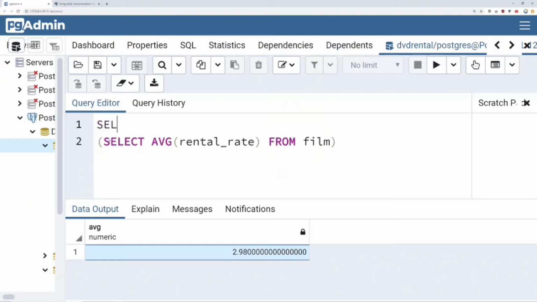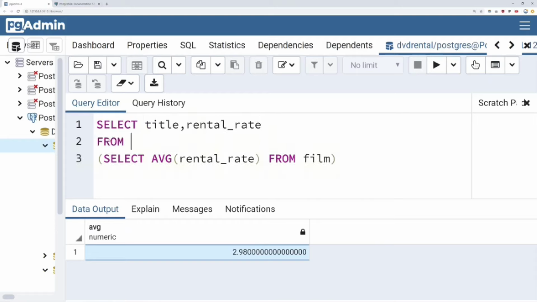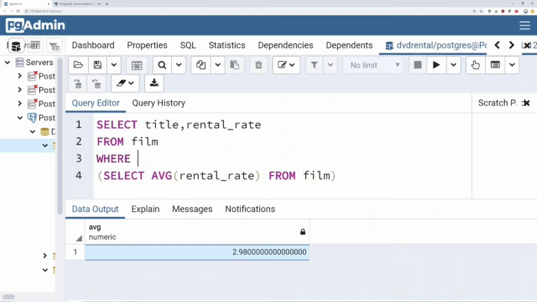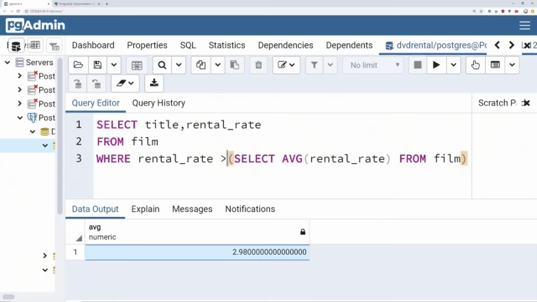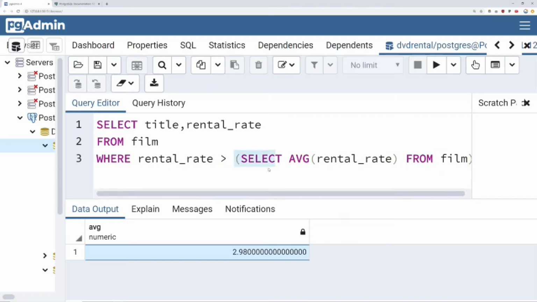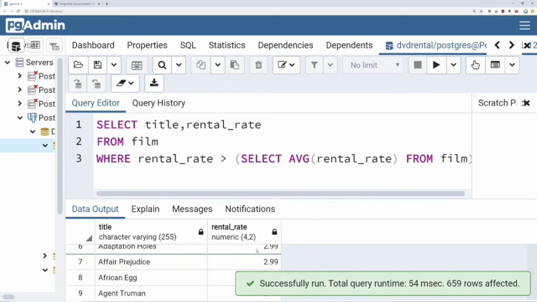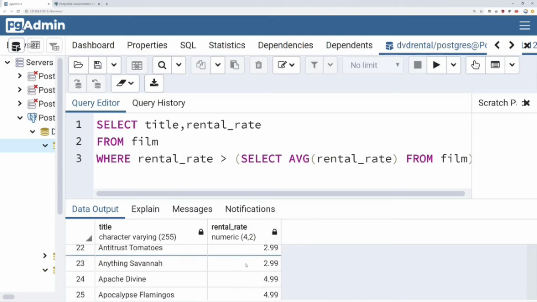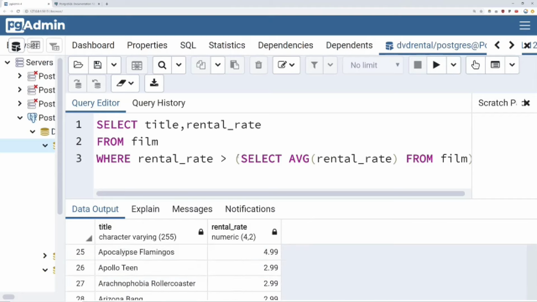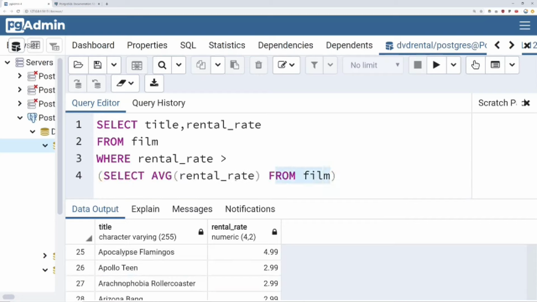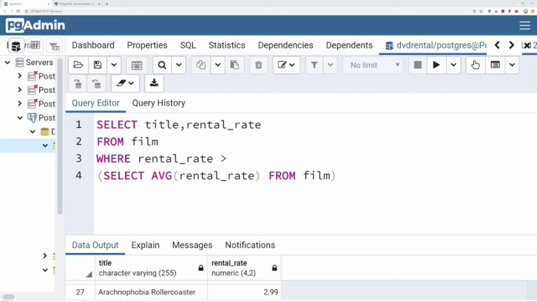And then what we're going to do is say SELECT. Let's go ahead and select the title column and the rental rate column from the film table WHERE rental rate is greater than the results of this subquery, which is $2.98, which means when I run this, I should see back all the rental rates here, $4.99, $2.99, etc. These are all greater than $2.98. Okay, so notice here that the subquery in parentheses will get executed first in order to calculate that average, and then it becomes part of this larger query.